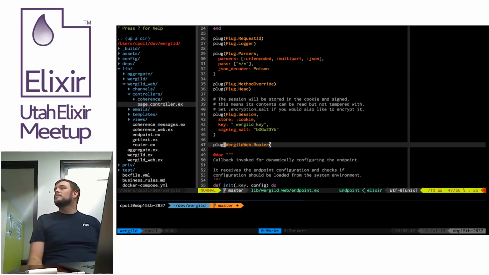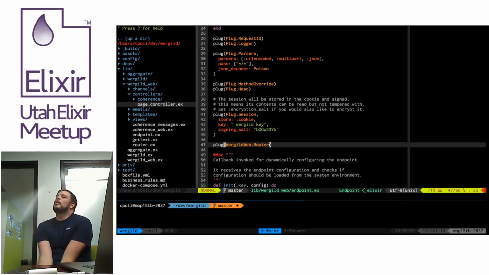So what's the difference between a module plug and a function plug? A function plug is just a function of any name that takes two arguments, the first of which is the connection, and it returns the connection at the end. A module plug is a module that must implement the init/1 and call/2 functions. And when we use these plug builders here with plug module name, it knows what to do because of that.